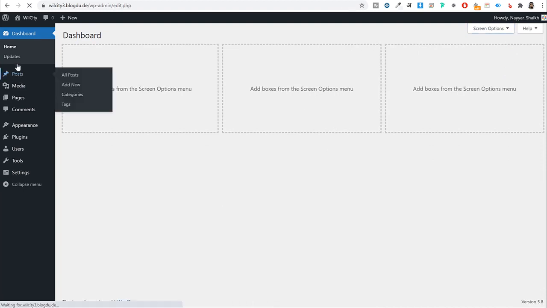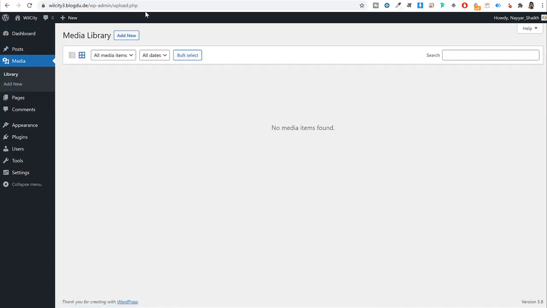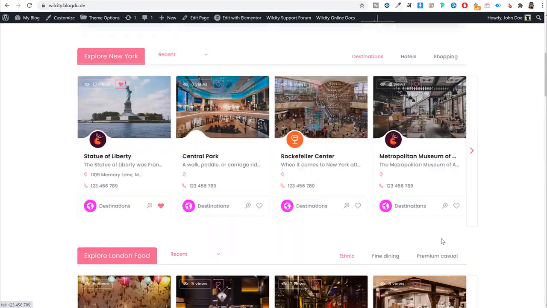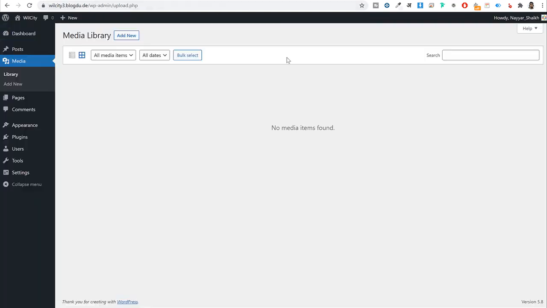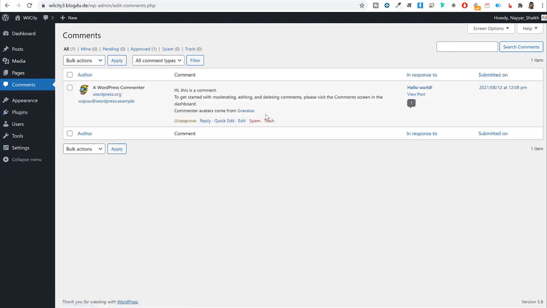The second option from the left hand side is your post option, and obviously you will be using this option to create different blog posts. Then you have the media option. All the different media files present on your website, all these images, you will see them over here and you can manage them from here. Then we have the pages option, which obviously will be used to create and manage different pages. The comments option will be used to manage different comments. So whenever you have any comment on your website, on any page or any other post, you will see all your comments on this page, and from here you can manage them, you can approve and unapprove them.